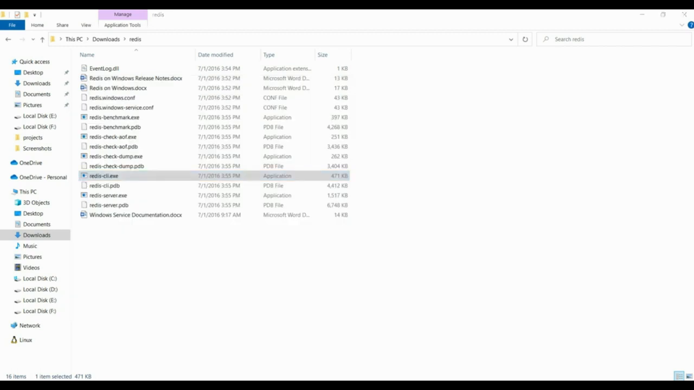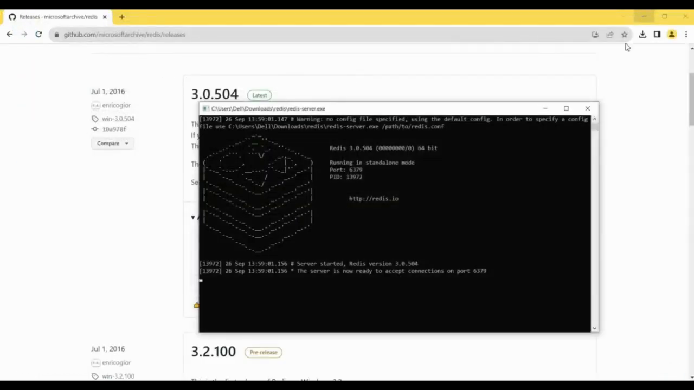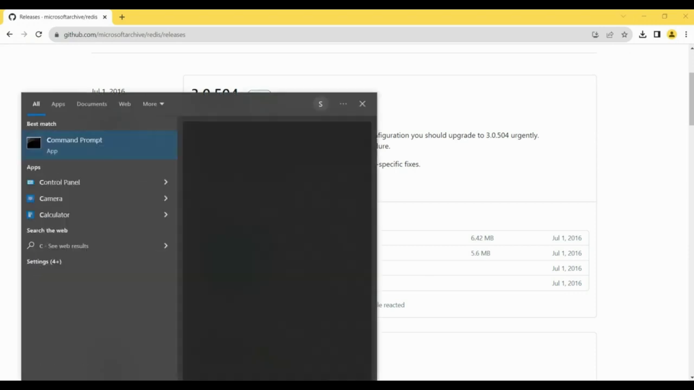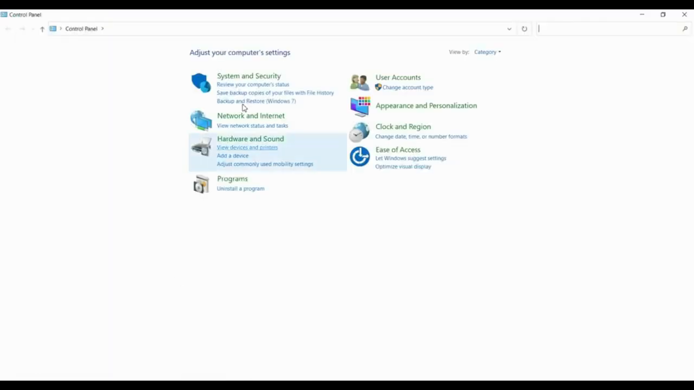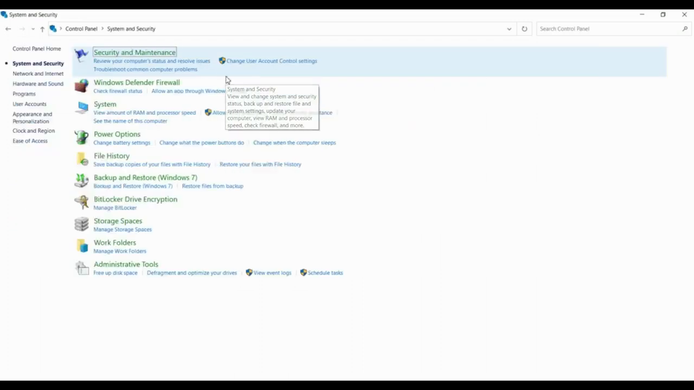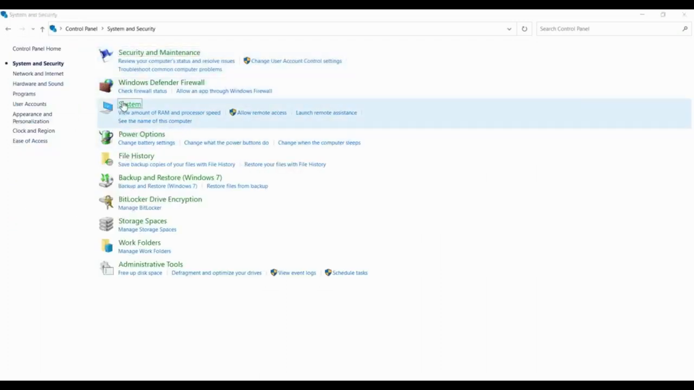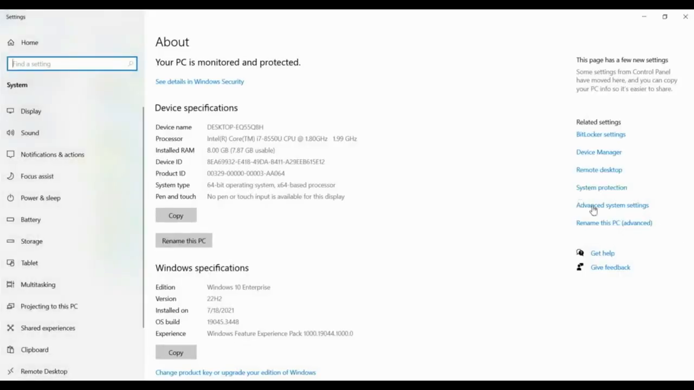Now I'm gonna set my environment variables so that I can directly access it from CMD. I'm gonna go to the search bar, and in the control panel section go to system and security. Inside it I'm gonna go through the system, and I can see the advanced system settings option. I'm gonna click here.